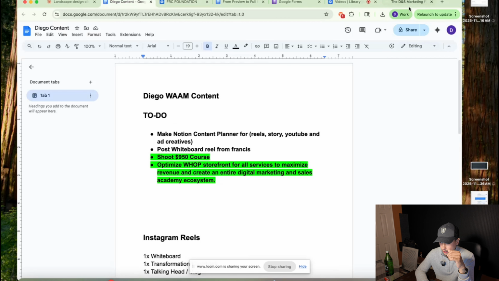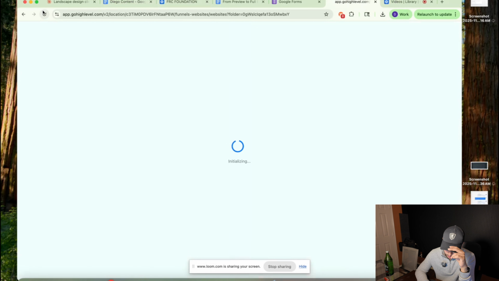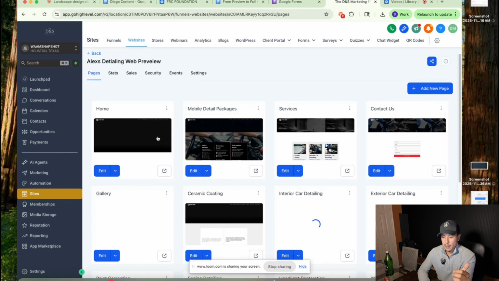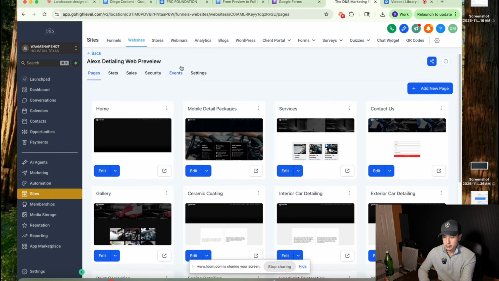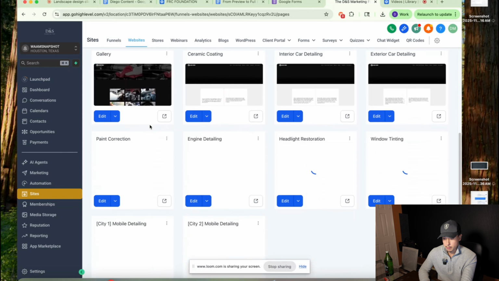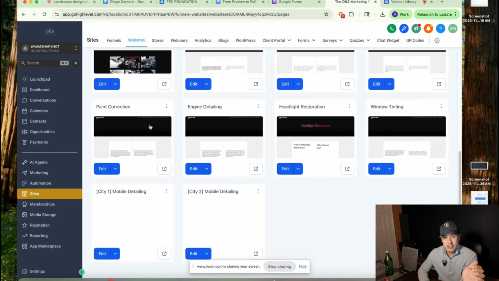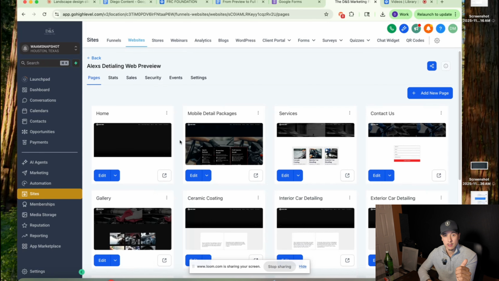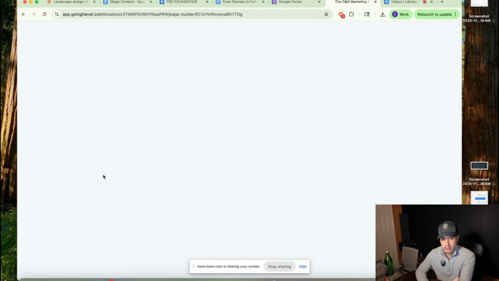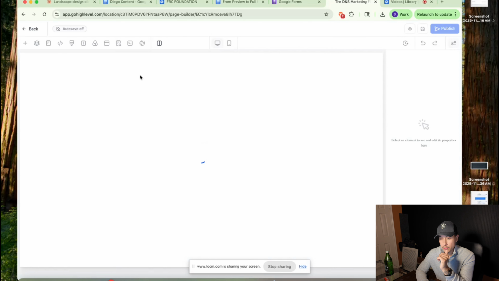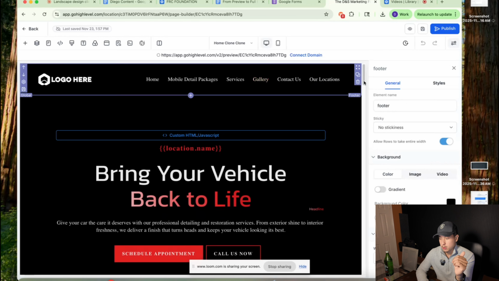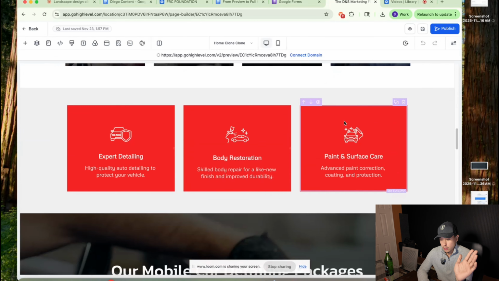So when you actually clone it though on Go High Level, how do I actually make the preview? How do I start that? So we would click on here, and once we actually open a website template, obviously we see all the pages. But like I said, when we're just making the preview, we're not editing the mobile detailing packages, the services page, the contact us page. All we're doing is clicking edit on the home page, and we're going to fix up the home page.